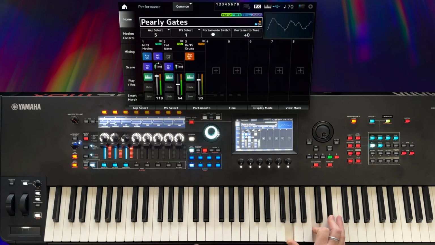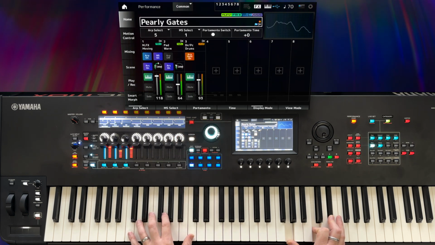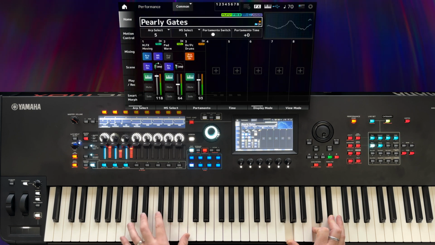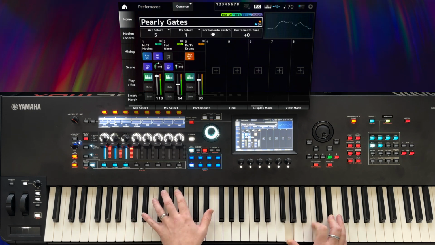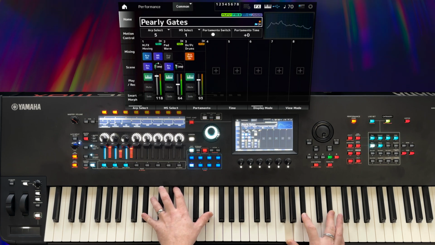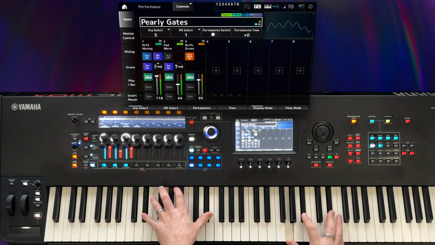If you have an expression pedal like the Yamaha FC7 or a more affordable alternative like the M Audio EXP, you can connect it to the foot controller port on the back of the Montage M, and it will default to control the super knob, leaving your hands free to play the keys.